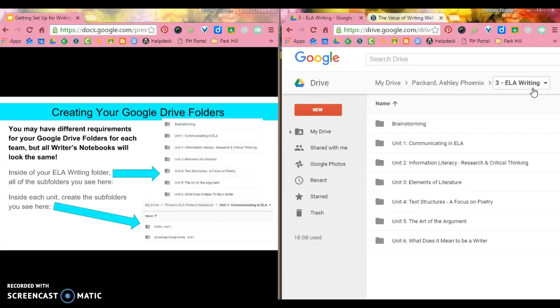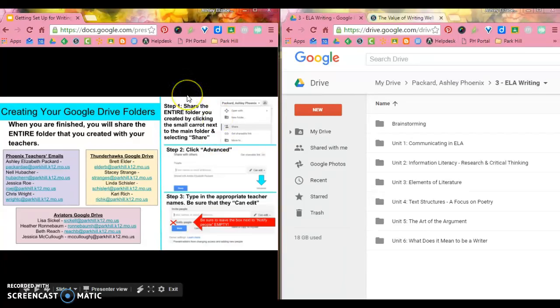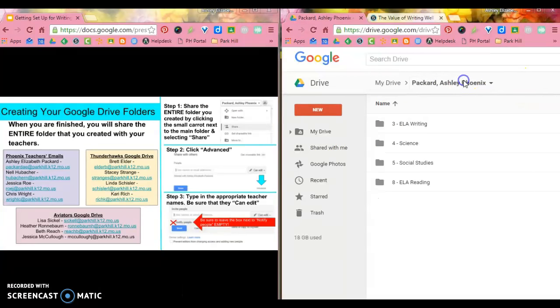Now that you've finished creating your subfolders in all 6 of your units, you are going to go back and share your Google Drive with all of your teachers. You'll notice at the top here that I'm still 3 breadcrumb trail points in. I need to go back to my original folder, the folder that houses everything, so I can see Packard, Ashley, Phoenix, and that's the only other breadcrumb trail at the top.